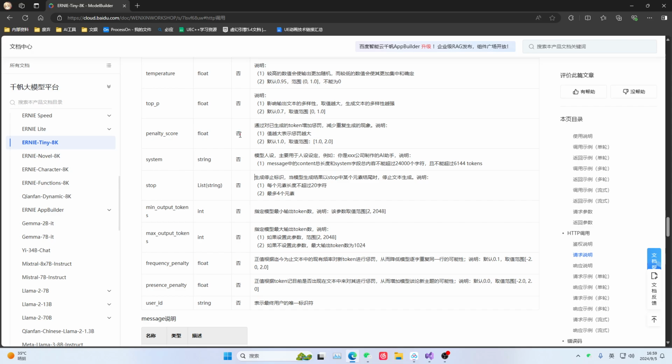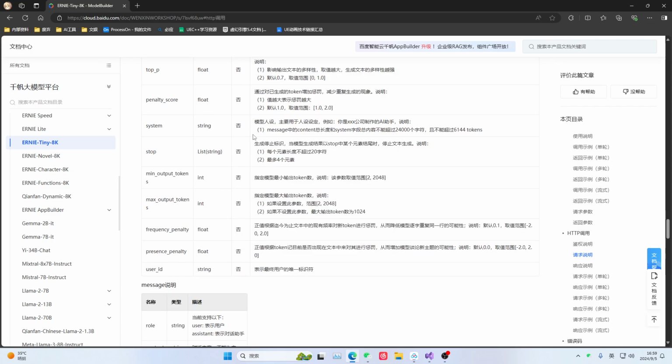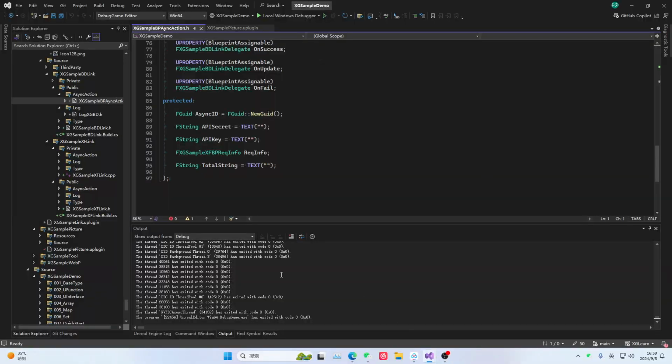This kind of AK/SK generates its own signature. This AK/SK signature suggests this method. So let's look at its parameters. Then we mainly look at this body parameter. The body parameter is a JSON. The JSON contains some fields. This is the history information.